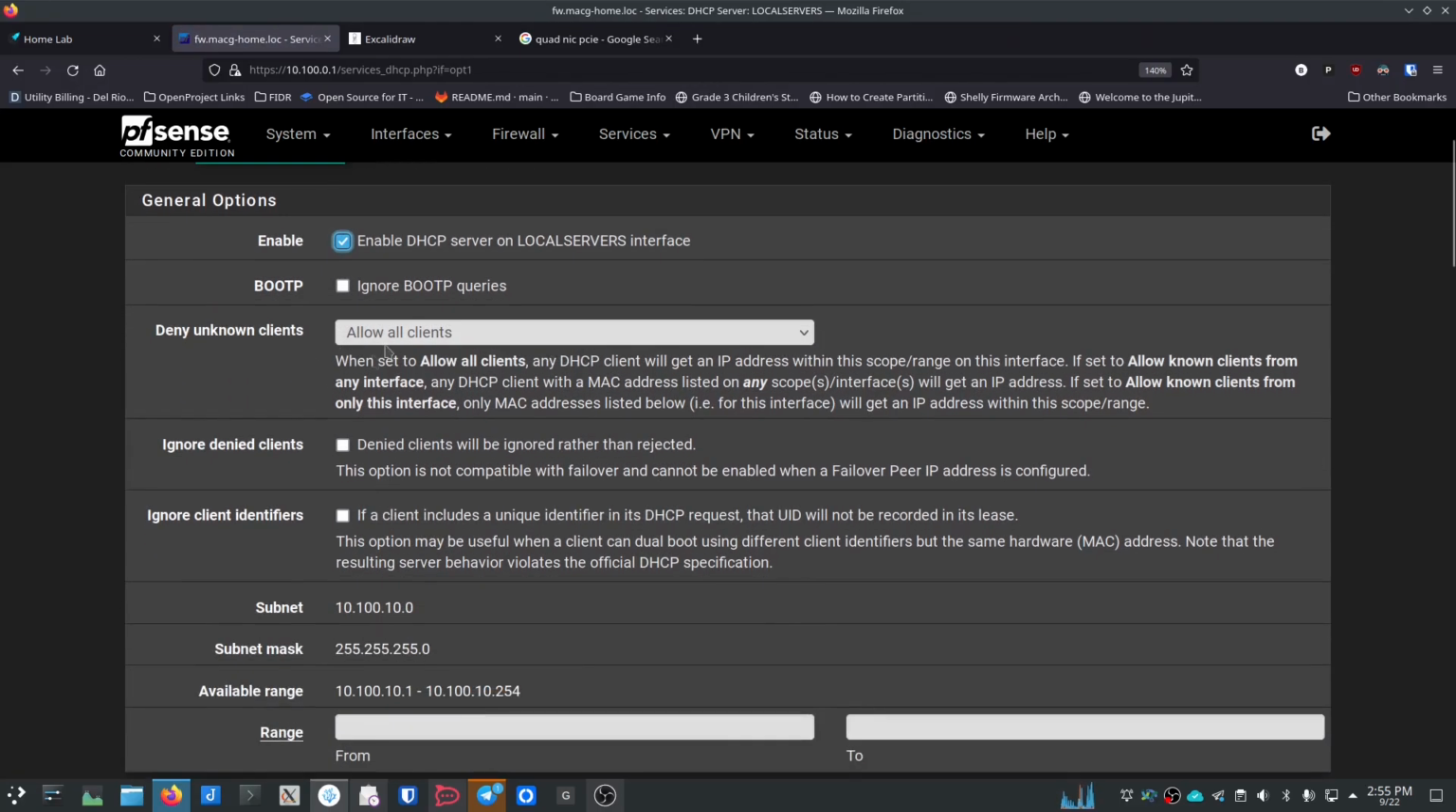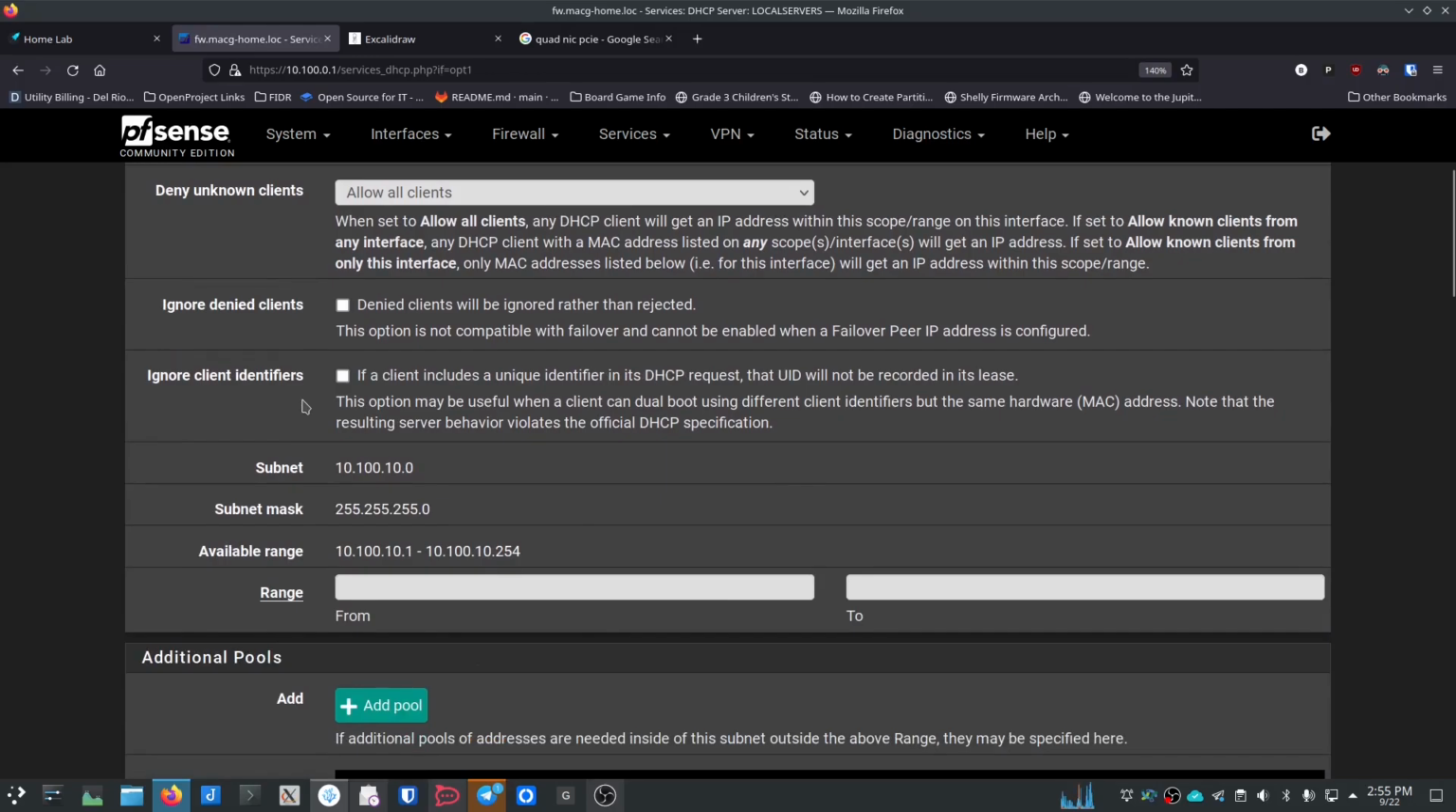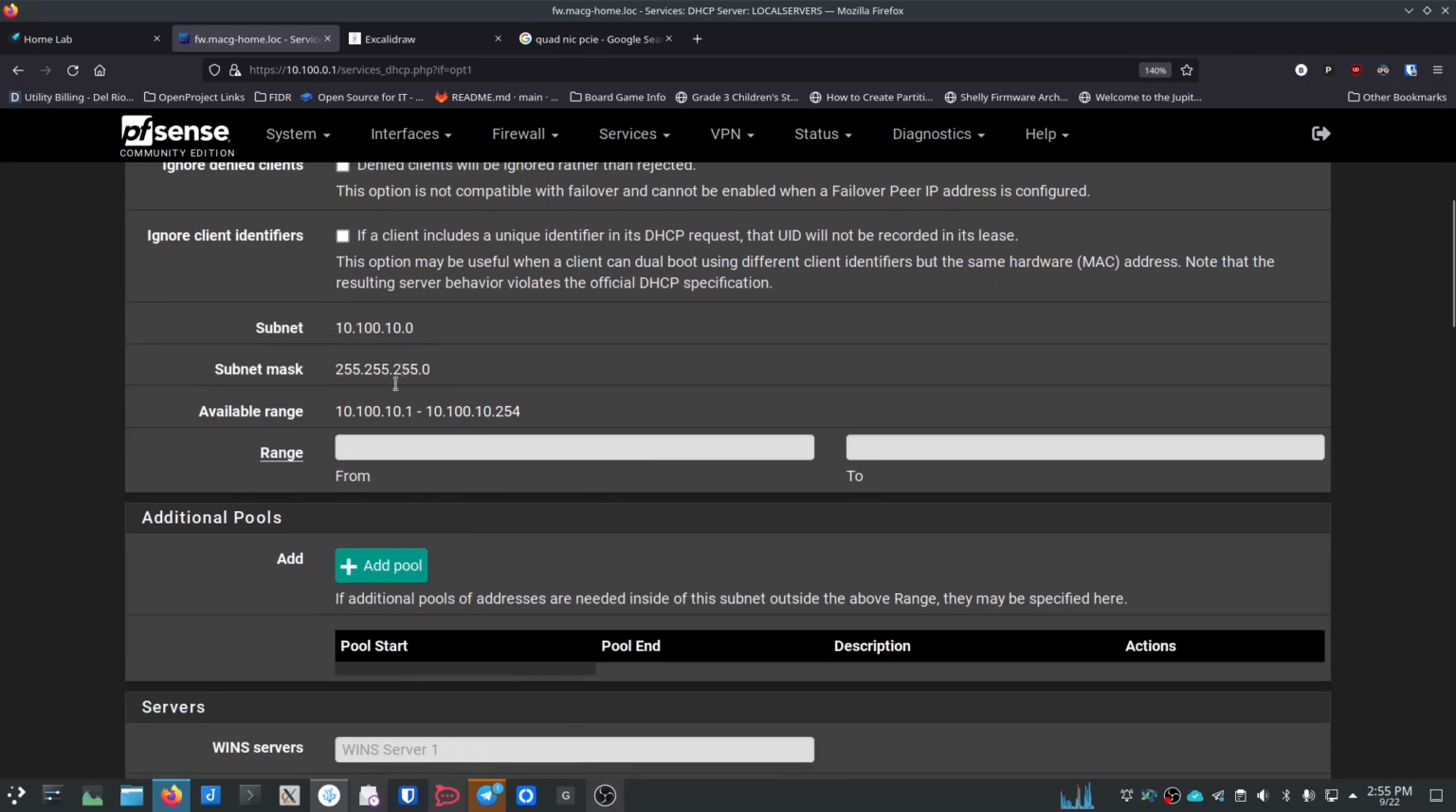We're going to move down and it says allow all clients. That's fine. If you have a reason to block things later you can, but then we're just going to create the range that we want for DHCP addresses that are going to be handed out. So we did 10.100.0.50 to 10.100.0.100 for the LAN when we did the last video. So we'll do the same thing here. We're just going to replace that third octet with 10, 20, 30, and 40 as we do each one of these interfaces.